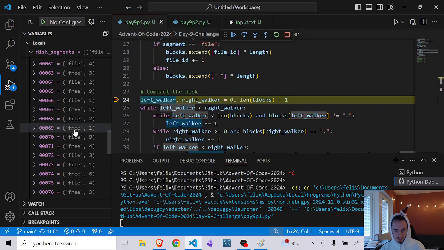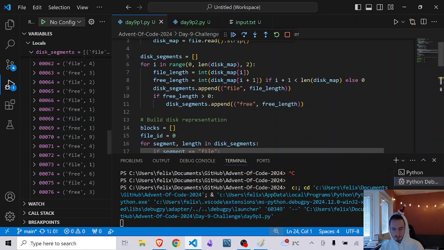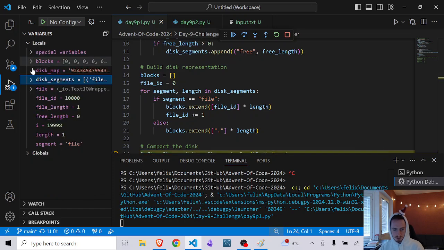So it's always going to be file, free, file, free, file, free. Then the next thing that we do is build a disk representation, and we have it here as well in memory, I believe. Disk representation.